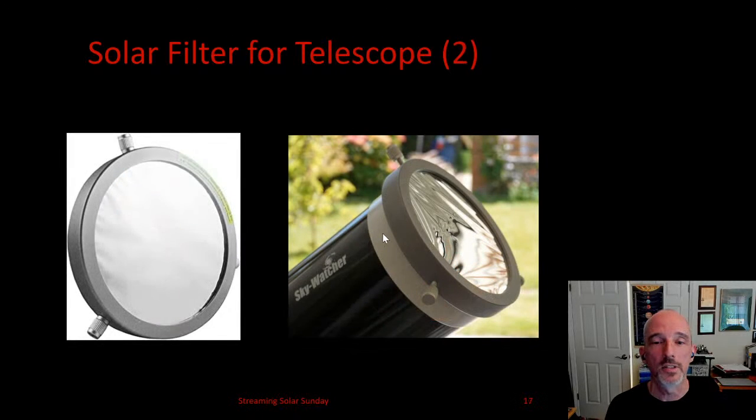Here's another example of this, a similar type of telescope, and you can see that this filter has been attached. You may notice that the filter looks like it's just some kind of foil, and it is in fact, in this case. So it's essentially a Mylar film. It's very thin, it looks kind of flimsy, but it actually does the job of protecting us against the sun.